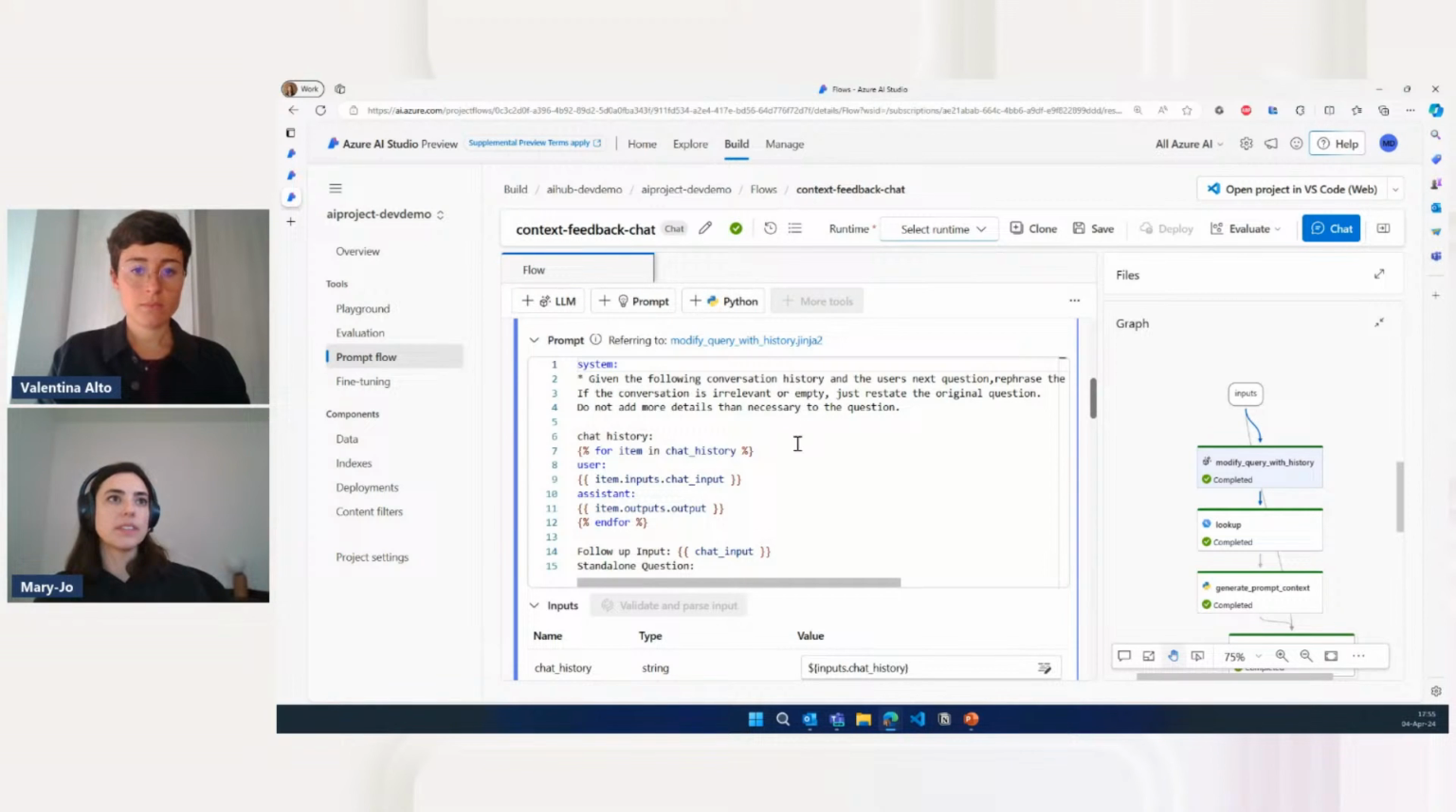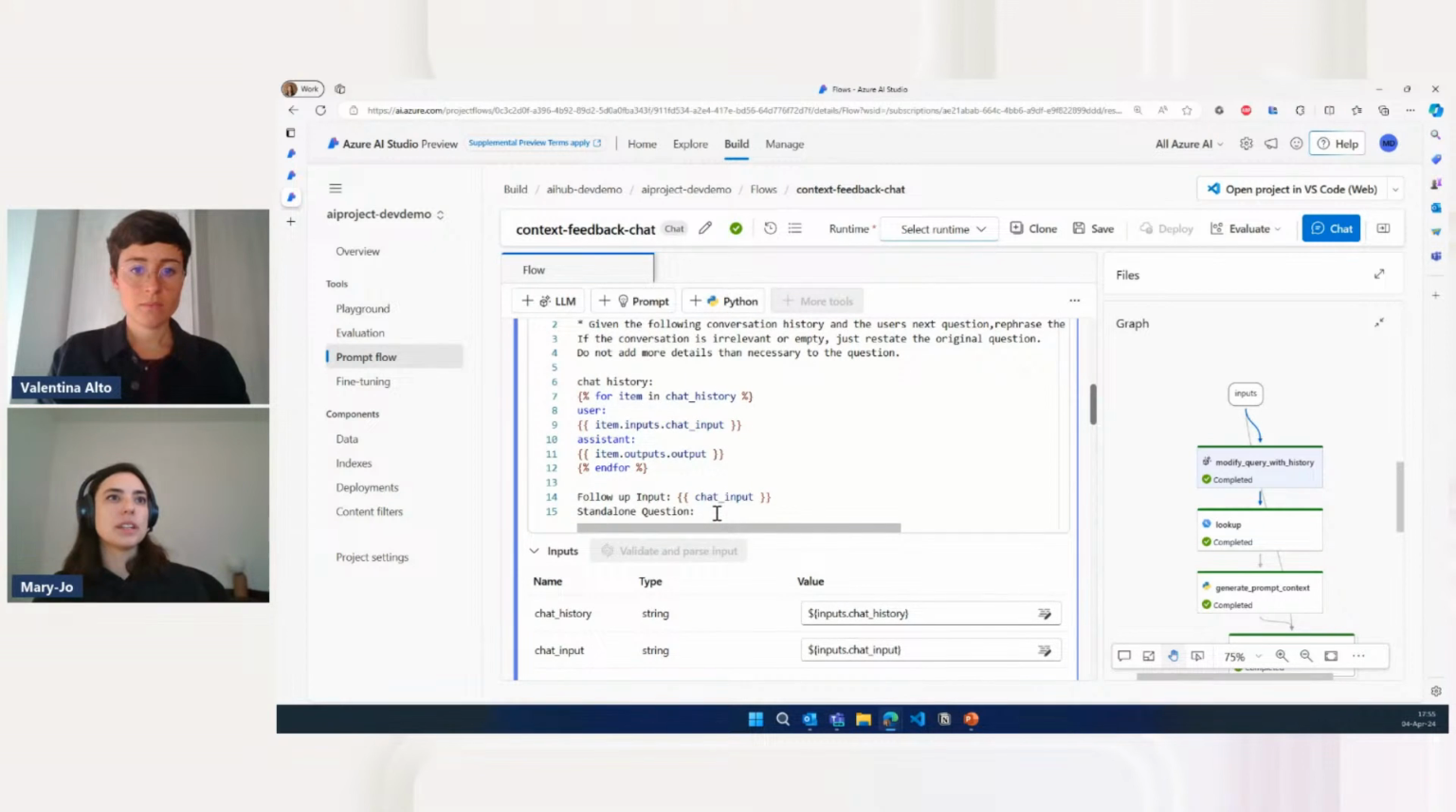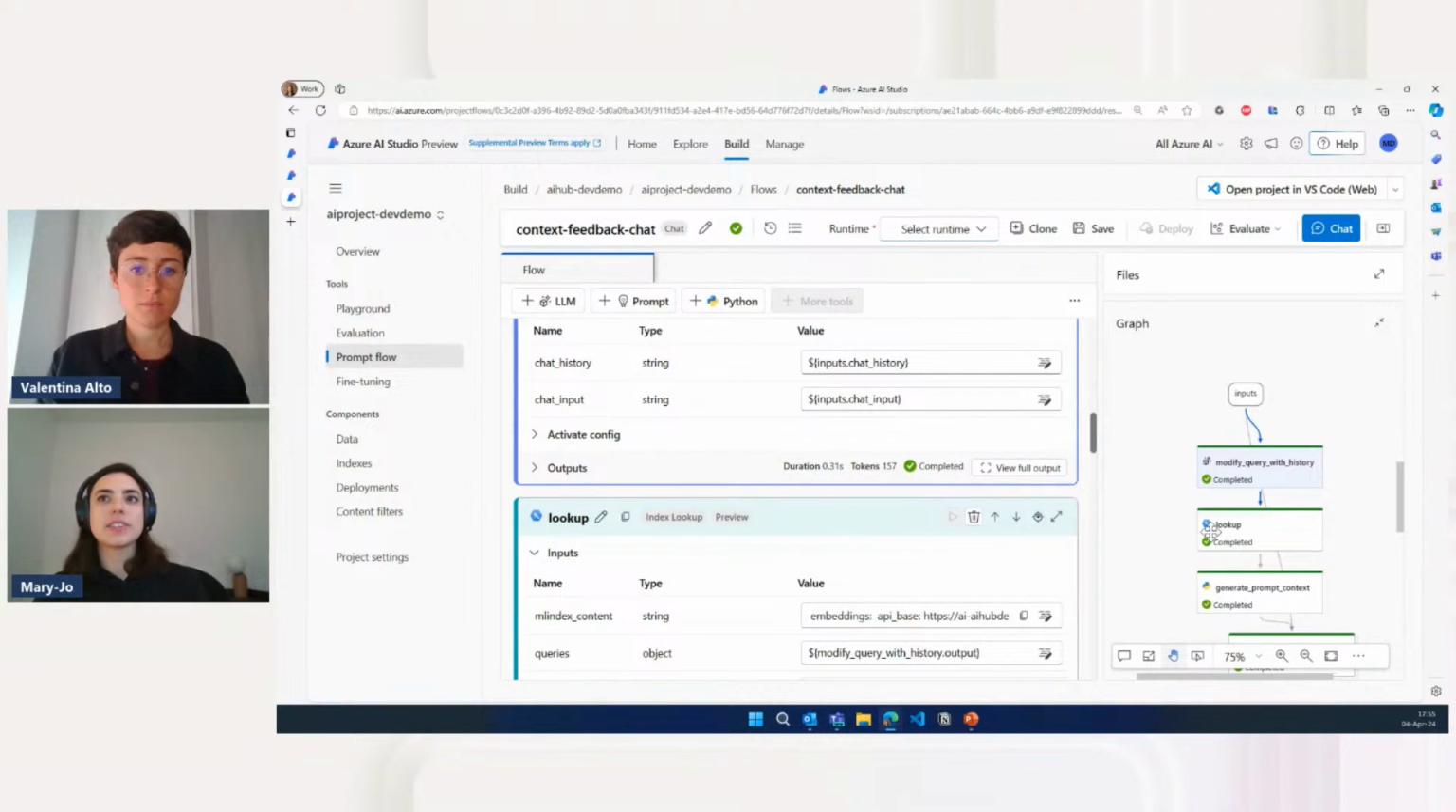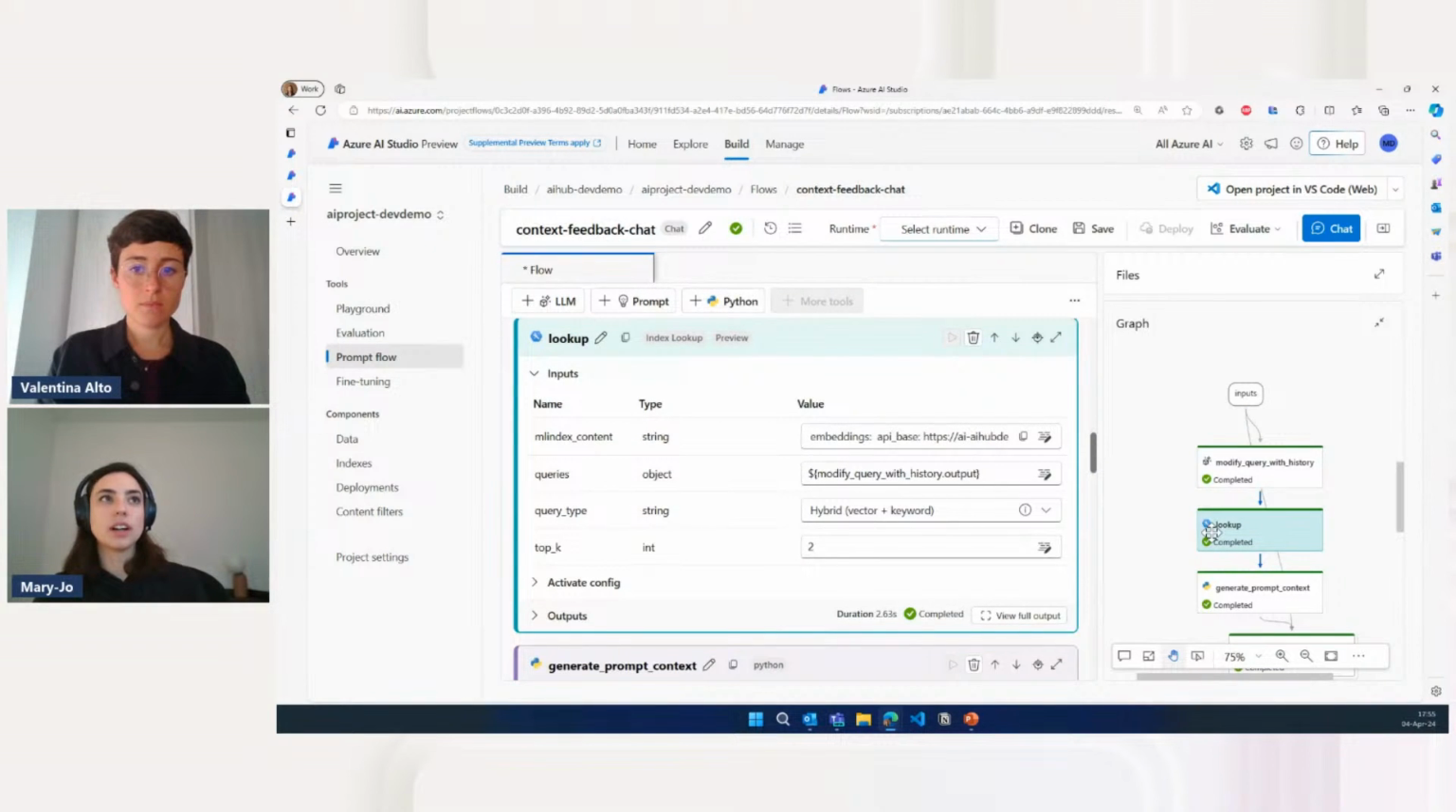You can then see that the next part is a lookup tool. This is again a node, but it uses a different tool. So not an LLM, not a prompt, not a Python, but a lookup tool. And this connects with a search database. Whenever you want to add your own data to ground your application, you would use a lookup tool to retrieve that contextual information.